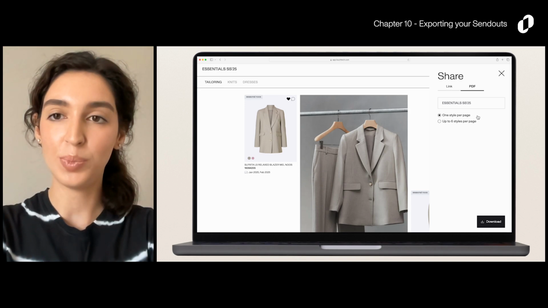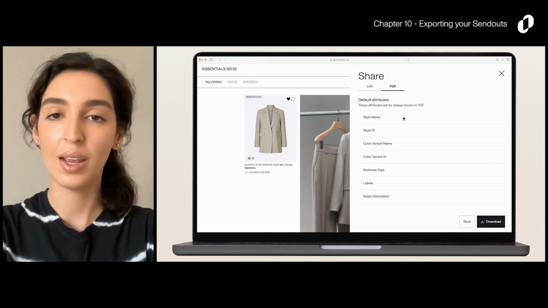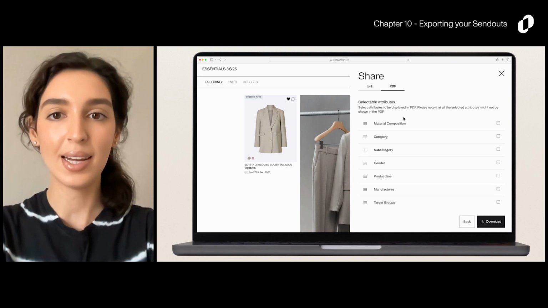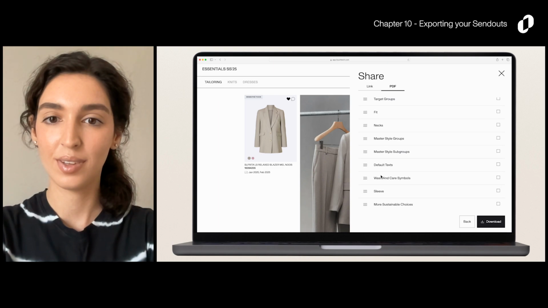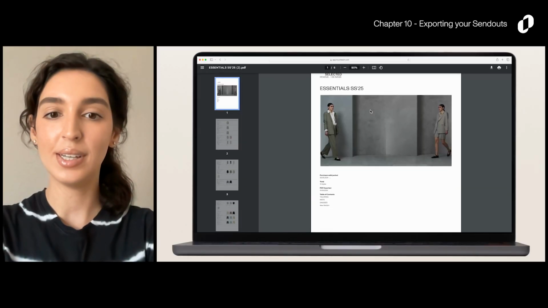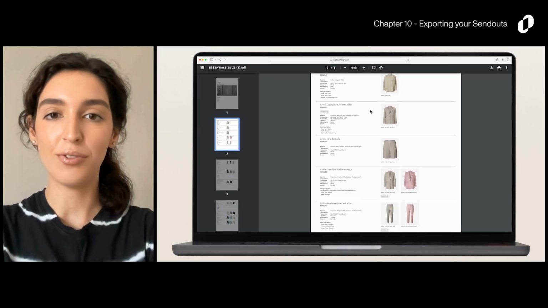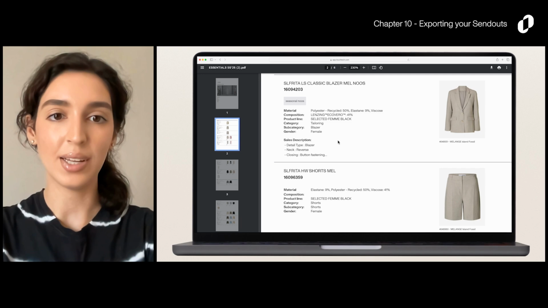So one style per page PDF provides in-depth style information, and up to 6 styles per page is customizable. There are default attributes and selectable attributes that you can choose from, and reorder. Also, you can select price types that you need to be included. Let's download it. As you can see, this PDF is more condensed, and all the attributes listed are the ones that we've selected from, and they are displayed in the same order that we've set.